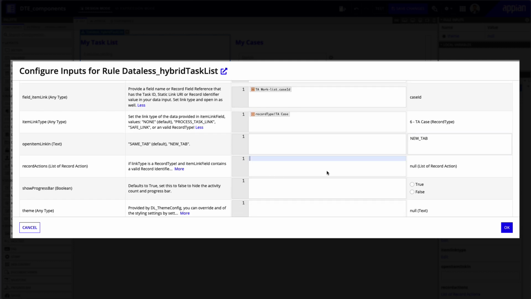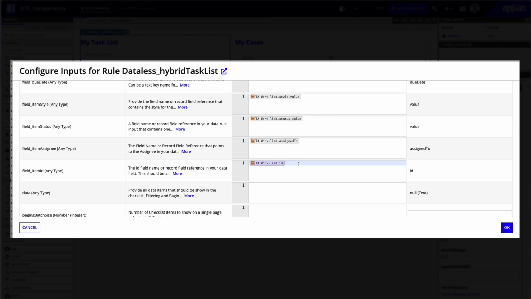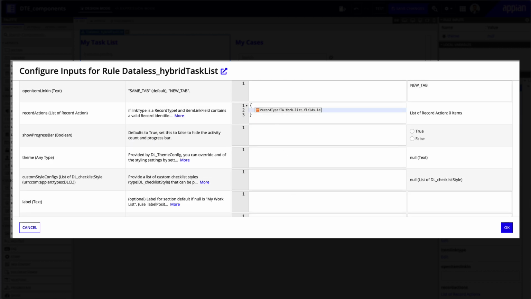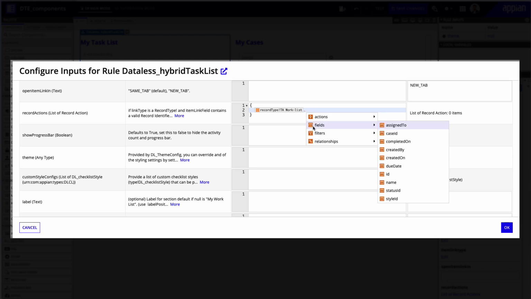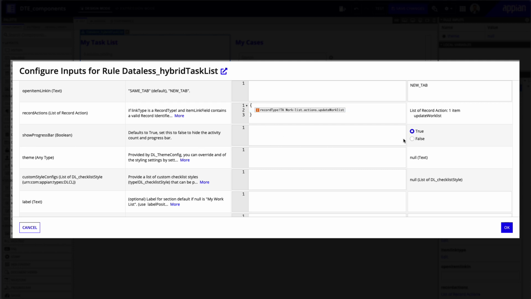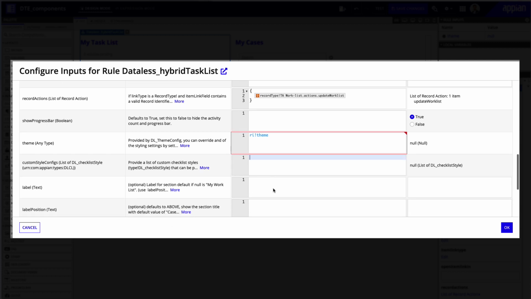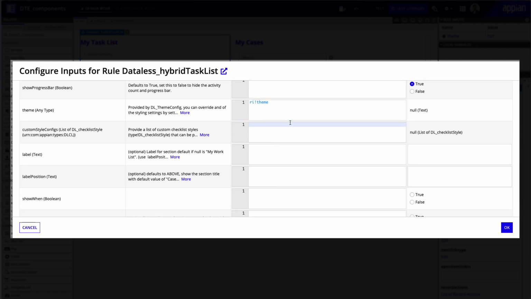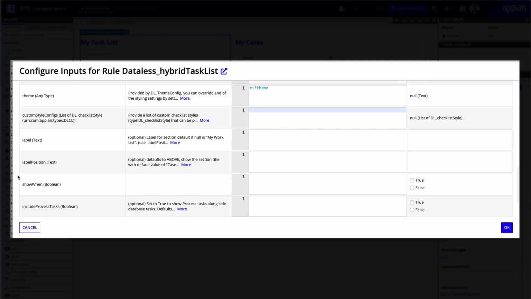Record actions. Let's have a couple of actions for our work list. Let's just update the work list item. We'll include that one. Show progress bar true. The theme is our theme. It's already wired up. I don't know what happened to that. And I'm happy with that. Call it my task list.